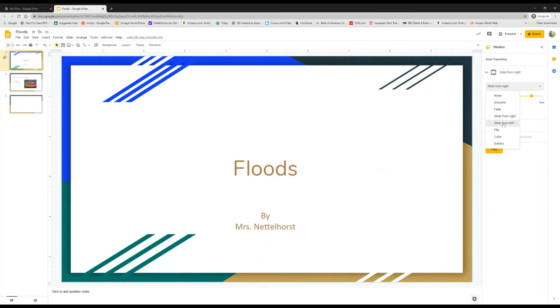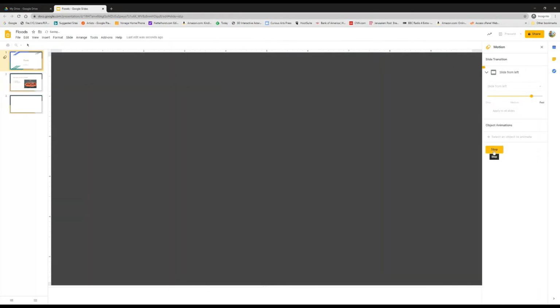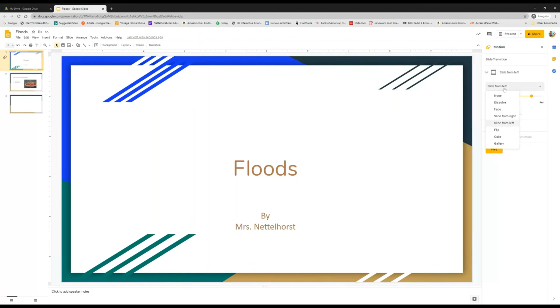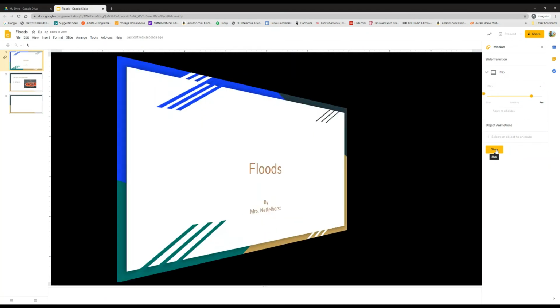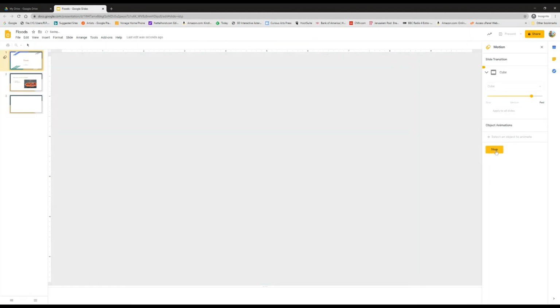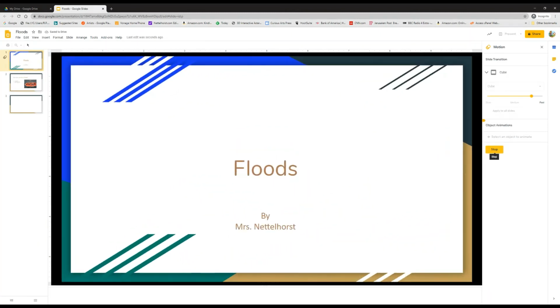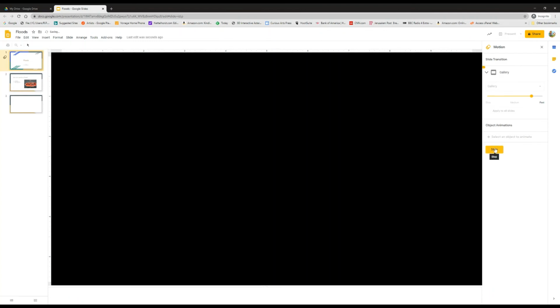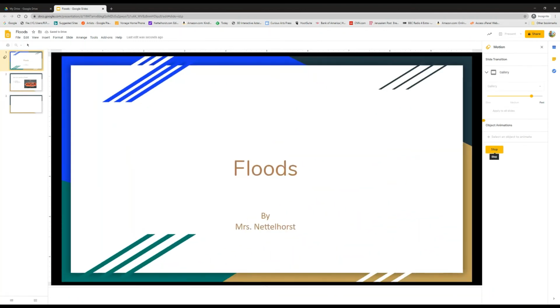You can slide from the left. Stop. You can use flip, which is kind of fun. There's also cube, which is one of my personal favorites. Or you can do gallery. So it comes in like that. I'm going to do cube.